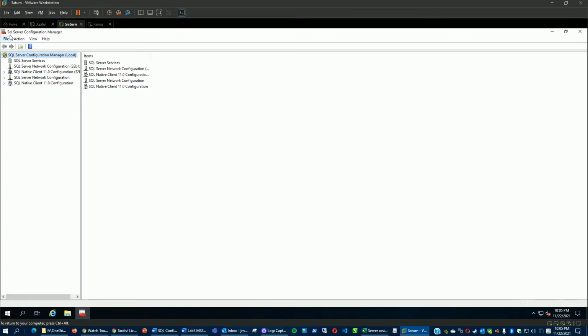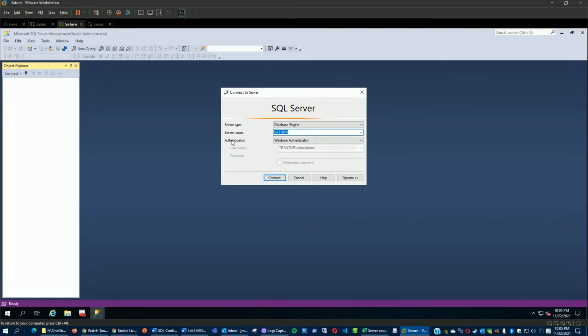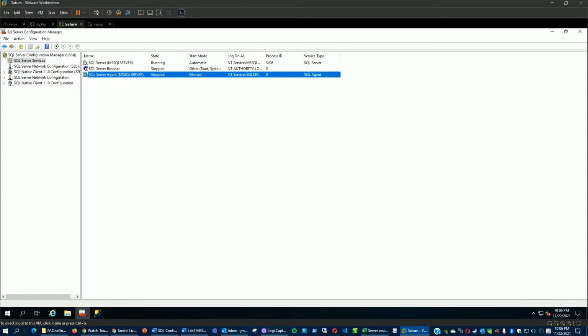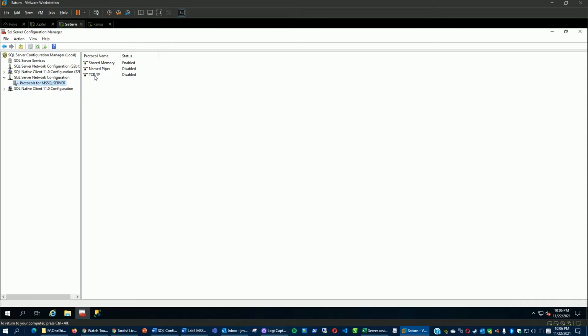And so what we want to do is we're going to look at SQL Server Services, and see what state the various services are in. And we can see that the SQL Server service is running, which is what we need to connect to. The SQL Server agent and the SQL Server browser are not running. In the next week's lab, we'll be dealing with the SQL Server agent, but for right now, we don't need to worry about it.